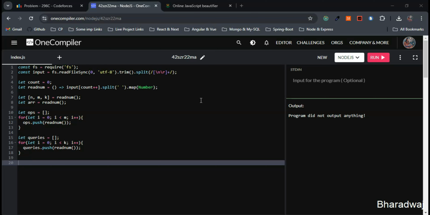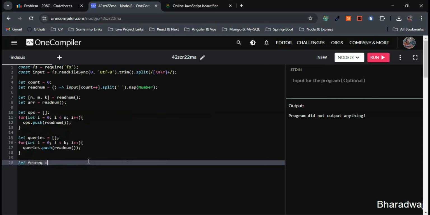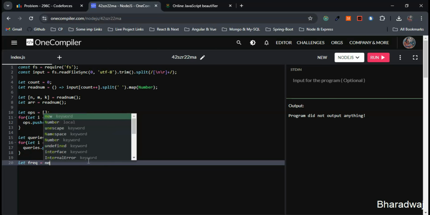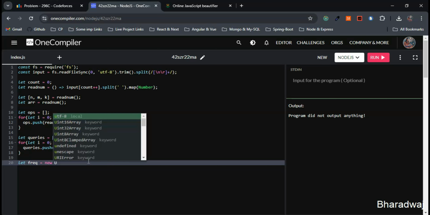Yeah, let's create a frequency array for the operations to track how many times each operation is being applied. So I'll just give here frequency, and this has to be this one. Yeah, I'll just consider frequency as freq. So let's initialize the array. Instead of normal arrays, I'll just go with the typed arrays this time. This will be more memory efficient, right?